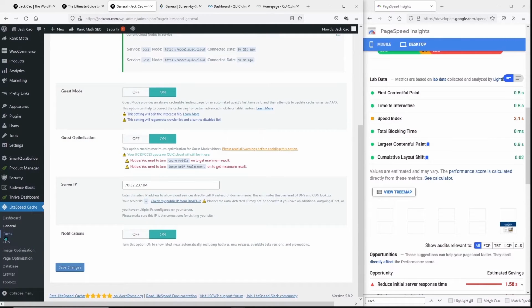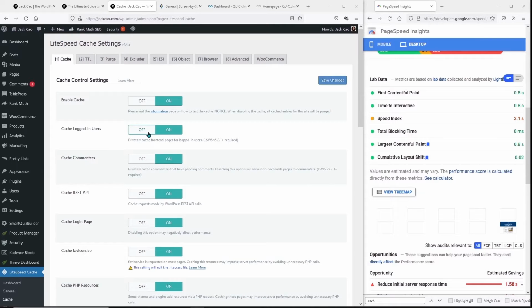And next, let's go to the cache settings. Now we are at the cache settings, and if you don't know what caching means, you have to understand it because it is the most fundamental when it comes to page speed optimization. So let me take some time to explain this.